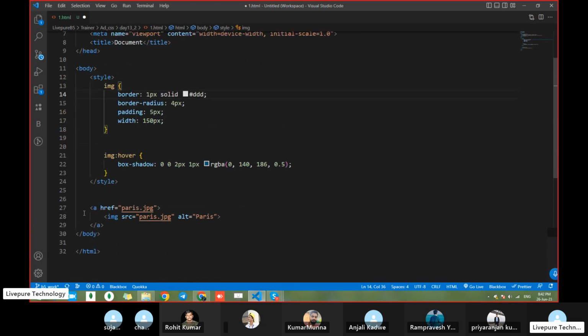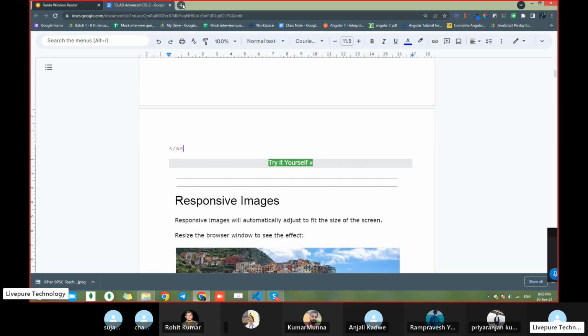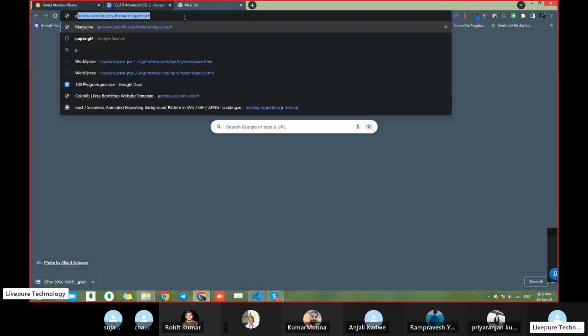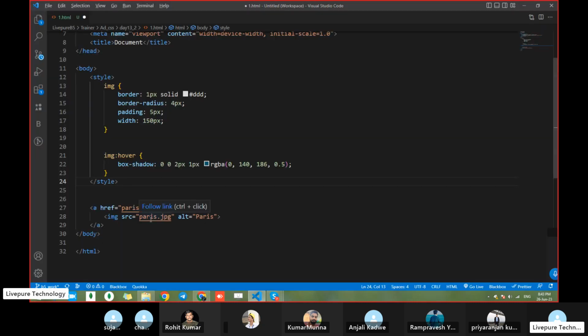Okay, so here we have the image. We apply the border property and radius on the image, and height and width, whatever you want extra. Next, image hover. Let me copy the image path. The image Paris. Okay.